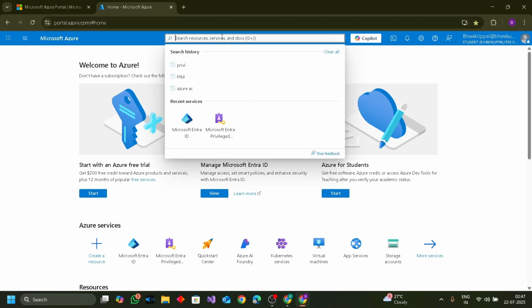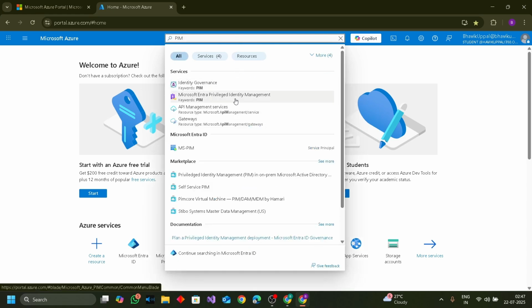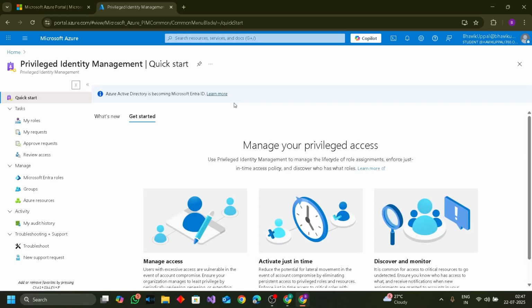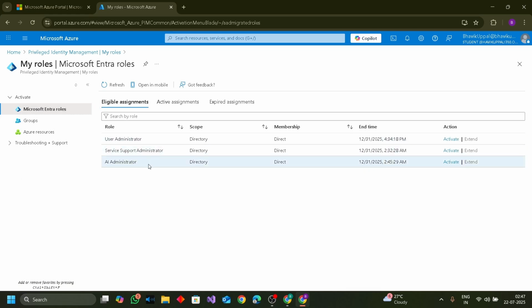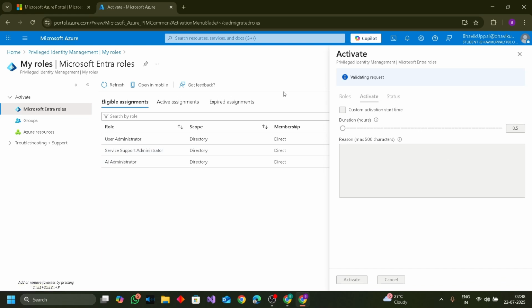Now we will go to Privileged Identity Management, PIM. Now we'll go to the My roles section. Here we can see AI administrator, the role that we had added in the previous Chrome page, but it is not activated till now. Now we will activate it by clicking on the activate option. So here it is validating the request.